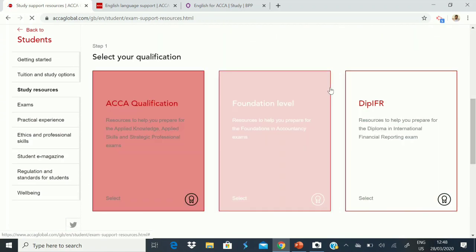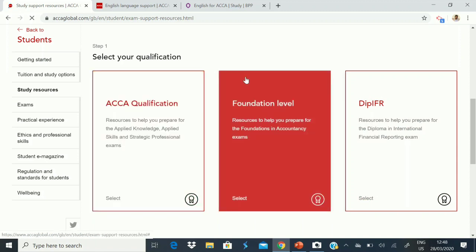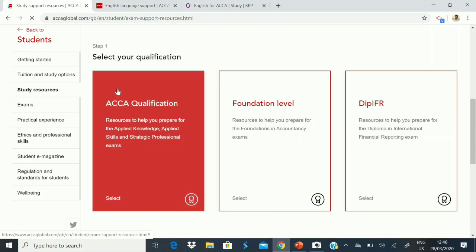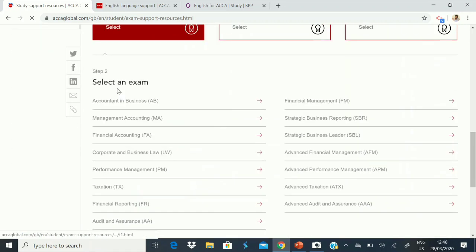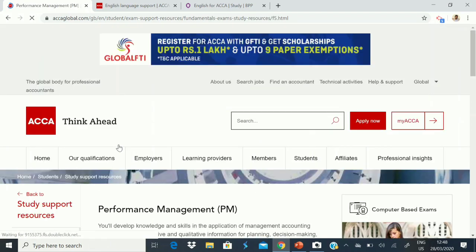There are three major qualifications with ACCA: the ACCA qualification itself, foundation level, that is FIA, and Diploma in IFRS. We are looking only at the ACCA qualification. So you click on the ACCA qualification, and you will get the whole paper list. Accountant in Business, Management Accountant, Financial Accounting, the whole paper list is here. Take any paper. I'm going with Performance Management. You can take any paper, okay?